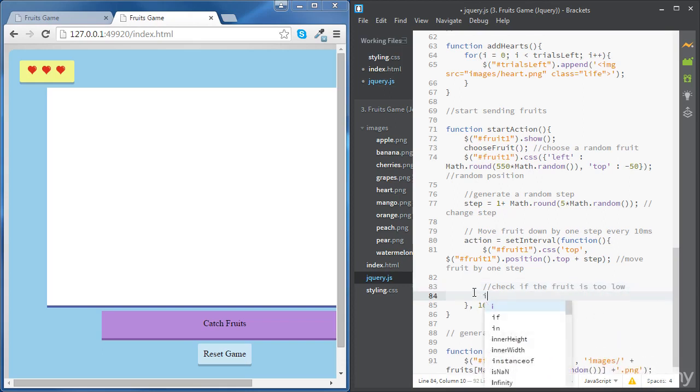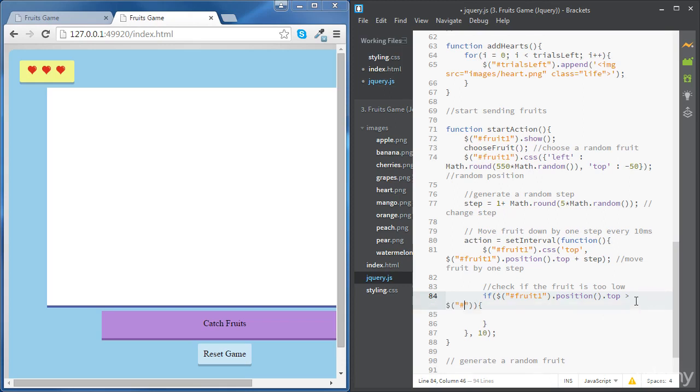So to do that, we're going to check if the top position, or the top property, of our fruit is greater than the height of our container. To access that, we're going to access our fruit container using its ID, and we'll use the method height, which returns the height of the element. Now we are going to check if we have any trials left.